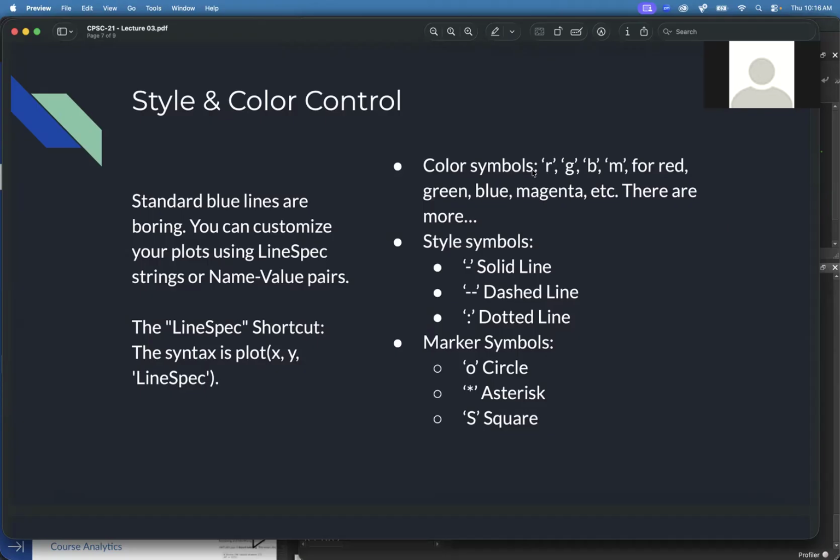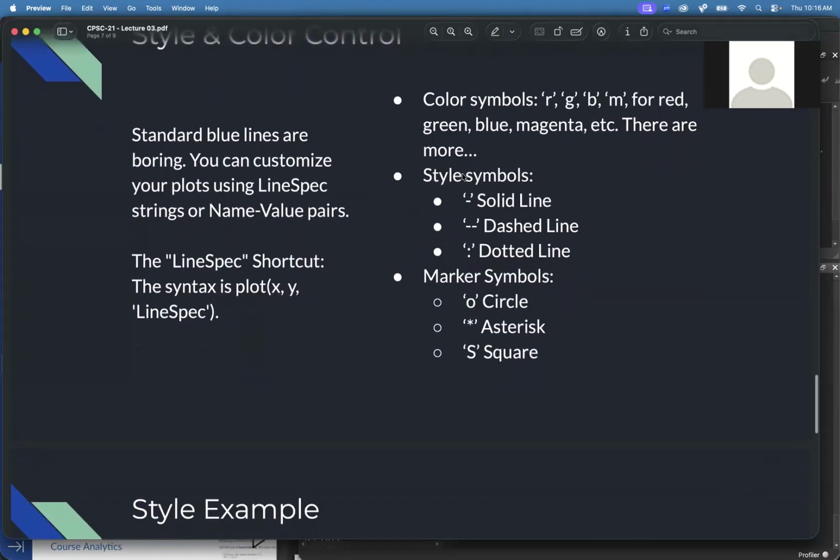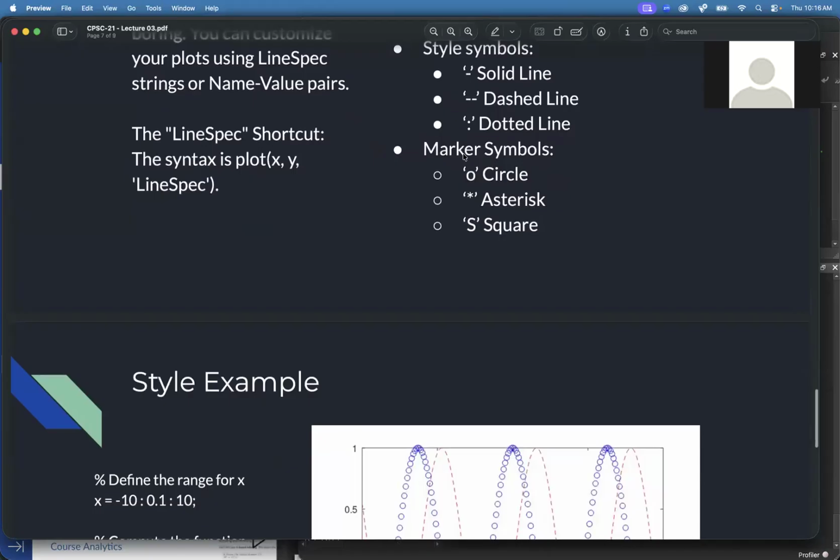So there's colors listed up here. R, G, B, M would be red, green, blue, magenta. There's others. Your lines could be solid lines, dashed lines, or dotted lines. And your symbols can be circles, asterisks, squares. They could also be X's and pluses. They're just not all listed here.